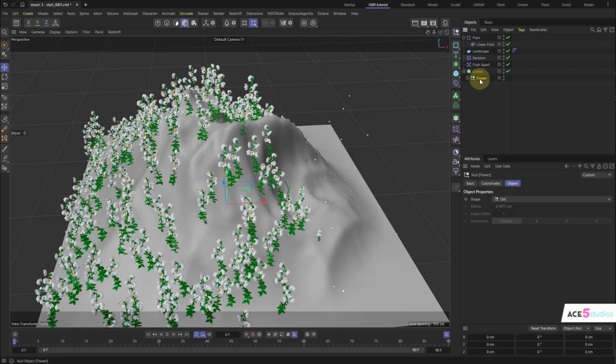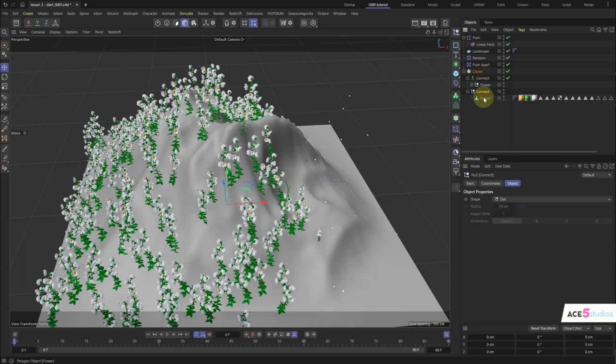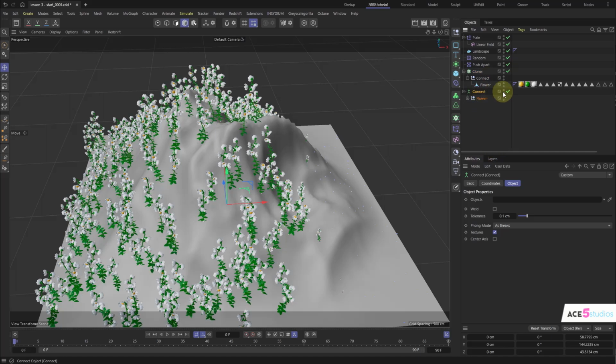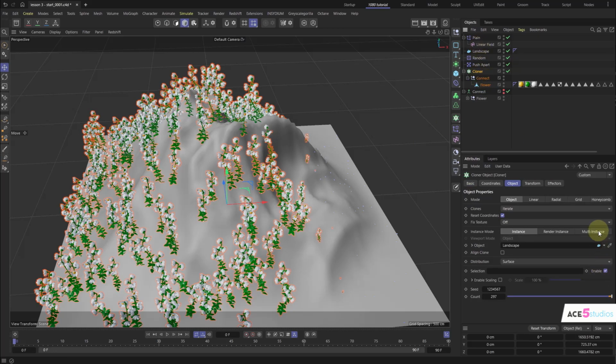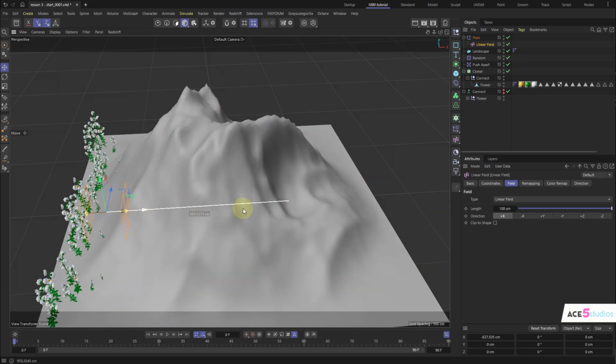But for now, the easiest thing we can do to avoid this problem is just get this object, put him into a connect object. So find your connect object here. Make sure weld is turned off, and then just right click on this and go current state to object. There we go. And now we have this flower, and this guy we can drag out and just hide him. We don't need to see him. And this flower will now be in our cloner. And now we can switch the cloner back to multi-instance, and our linear field should work just fine. There we go. See, beautiful.